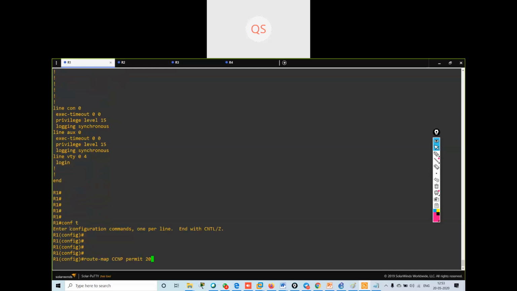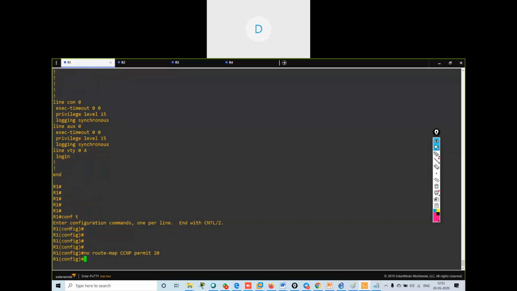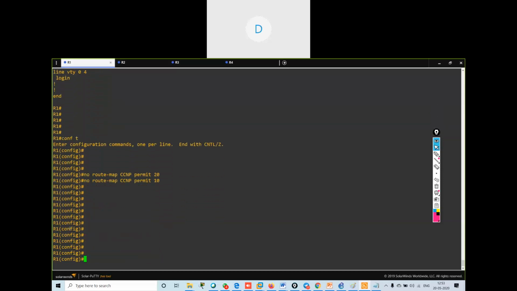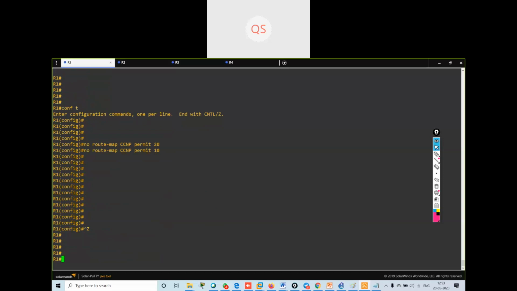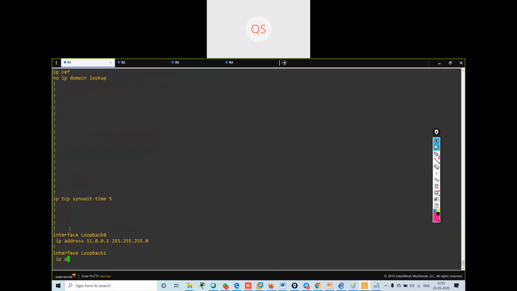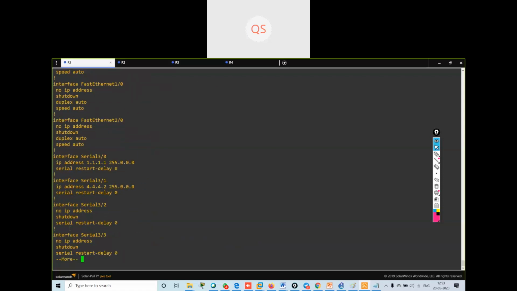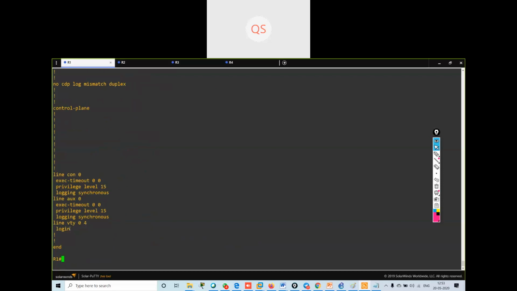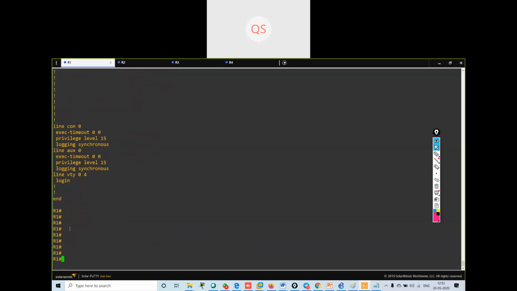Can you still use the route map for local preference? Yeah, we'll be using the route map, but first we will be seeing without route map. So I'm just removing the route maps and access list. There will be no issue if I don't remove them, but I am clearing the configuration so that you can understand and should not get confused.